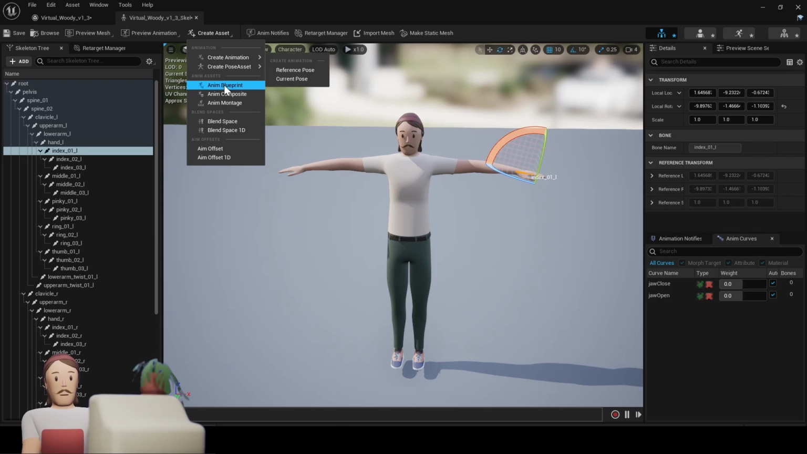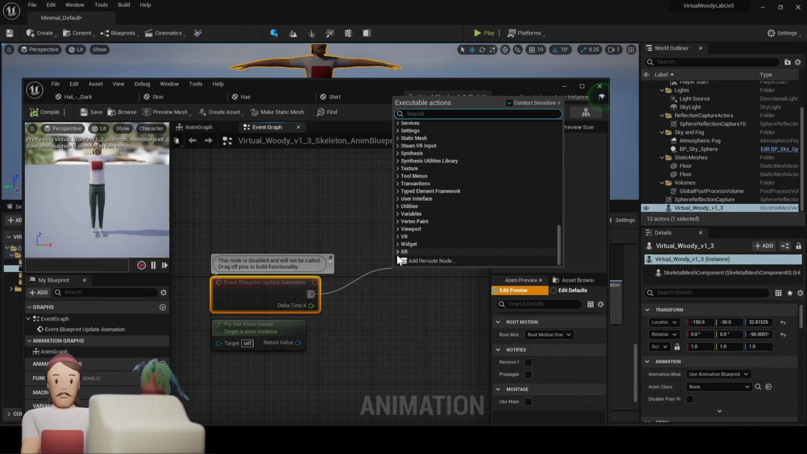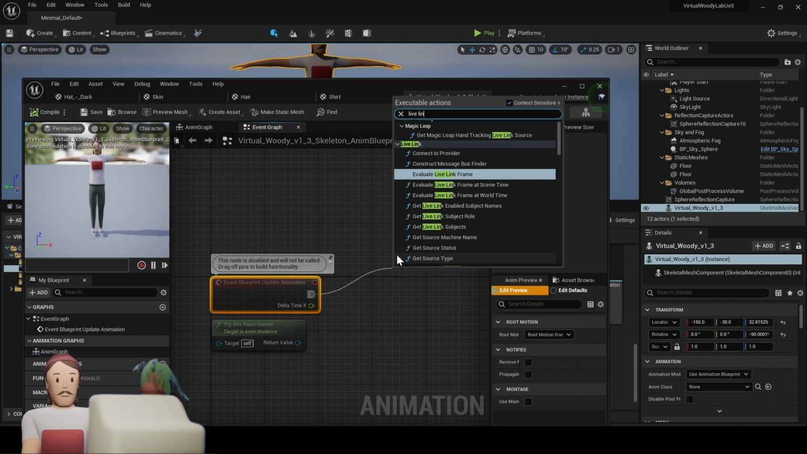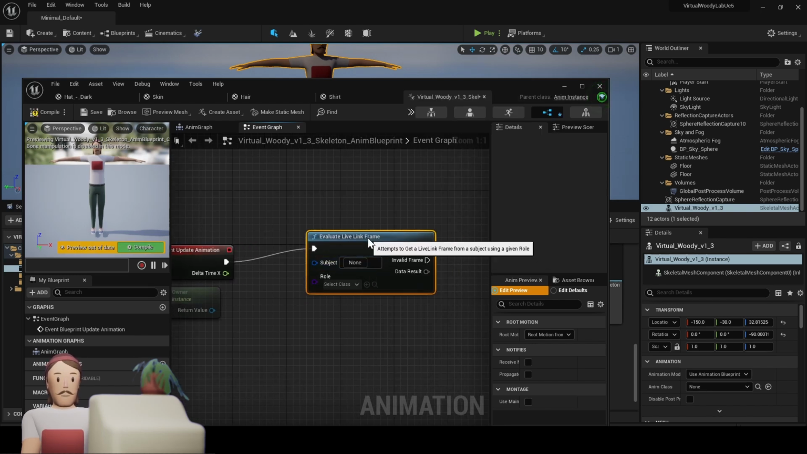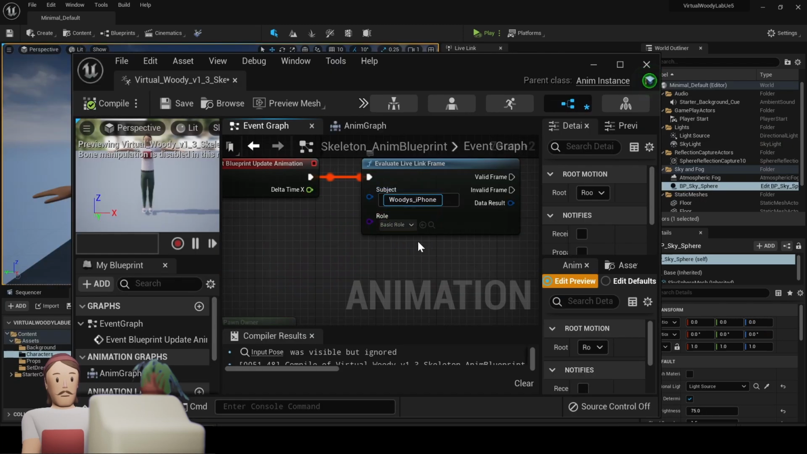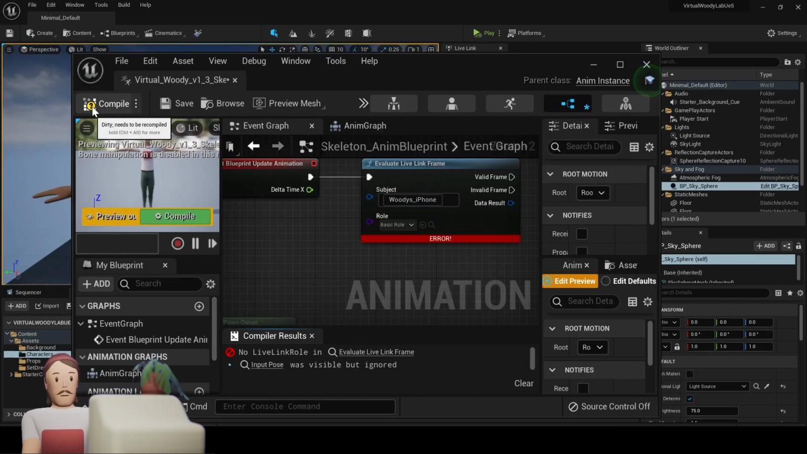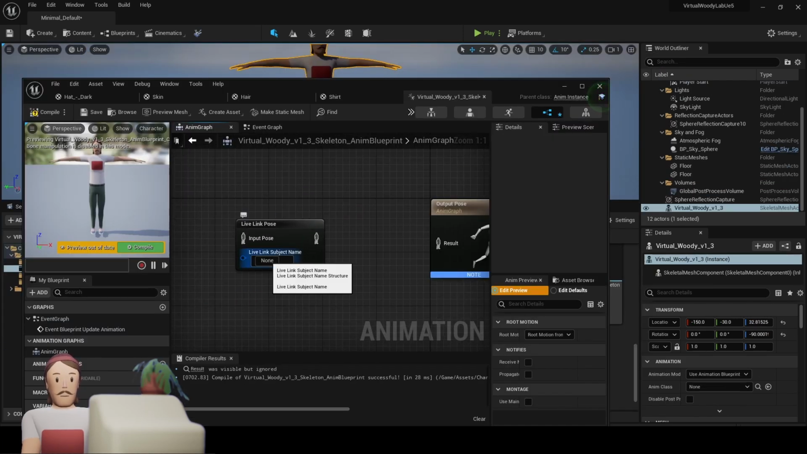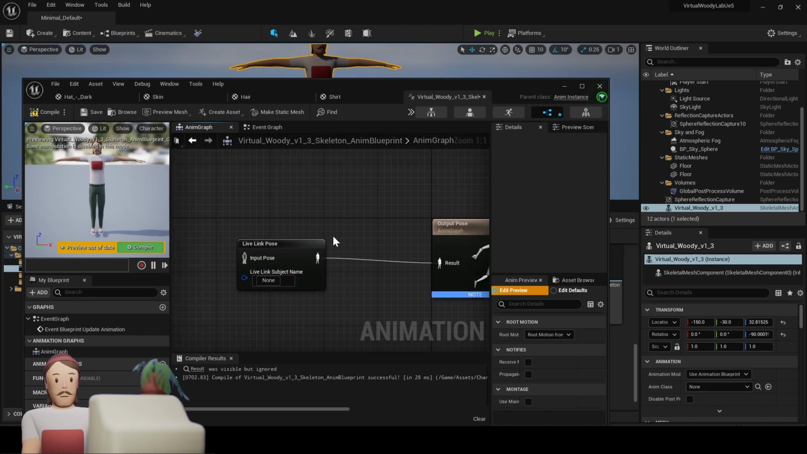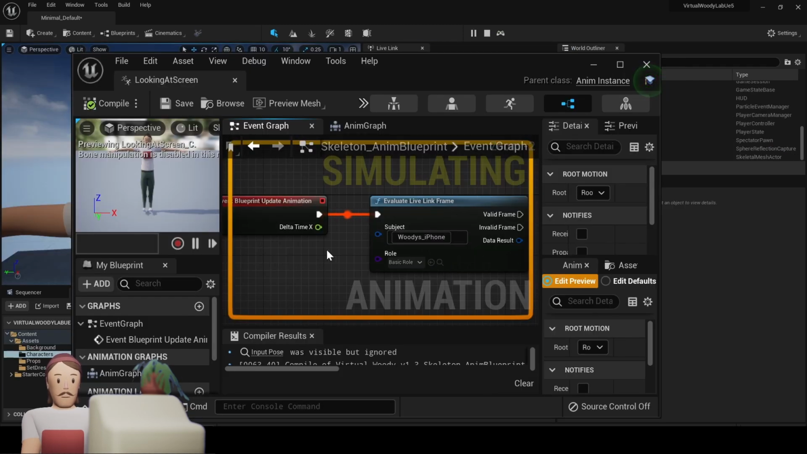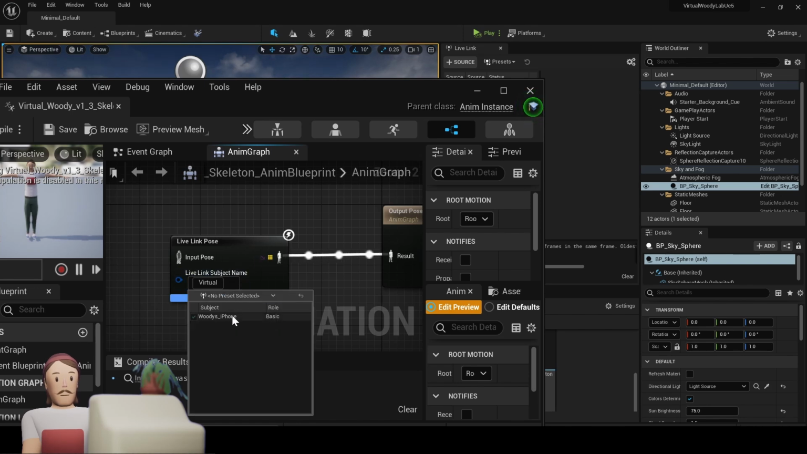Next, we're gonna create animation blueprints. Add an evaluate Live Link frame node to the event graph's update animation blueprint event and make sure the role is set to basic. It'll throw an error if it's not set, and sometimes it's a little finicky. Add a Live Link pose node to the animation graph and connect it to the output. Make sure both are set to use your activated Live Link device. You can add it in a drop-down menu.